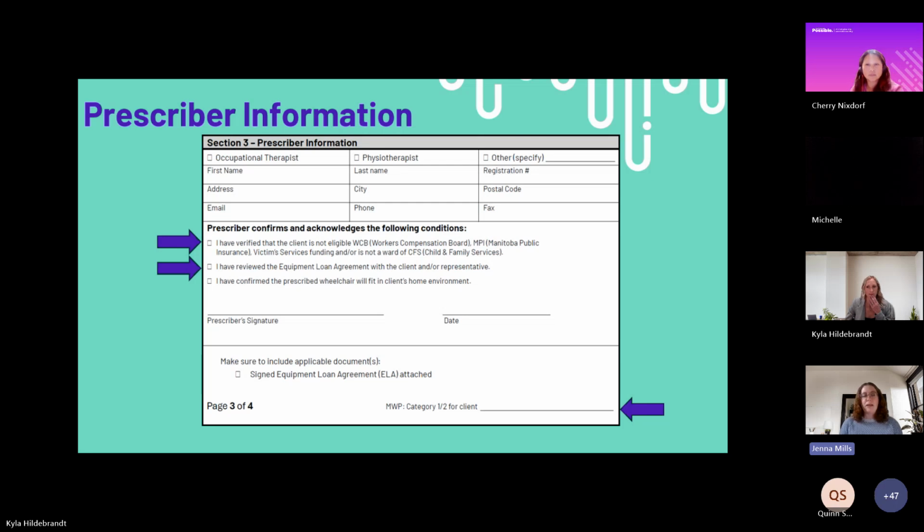The last little bit here is that on each page of the application form, at the very bottom, is a little space to put the client's first name and last initial, so that we make sure that we get all the pages that we require, and it's the same application form throughout.